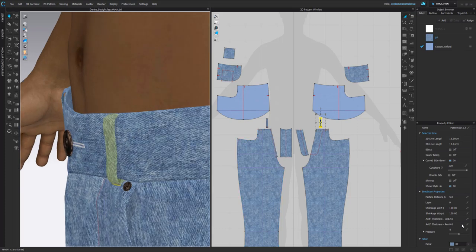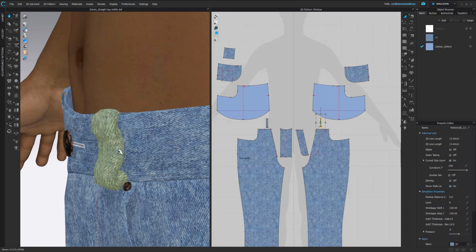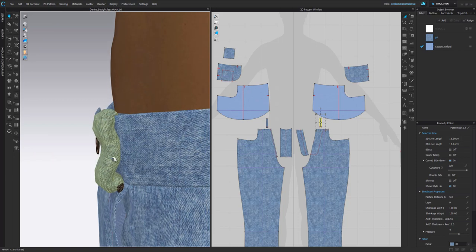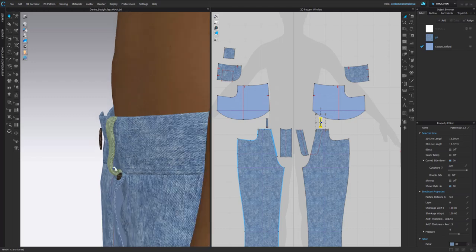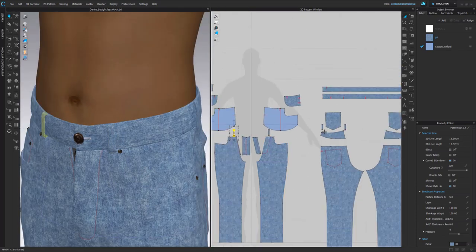So here, for example, if I change that and I put it to 10, your sticker is going to be very thick, like that. But of course, we don't want that. That's too thick. So I'm going to change that to, let's say, for this type of pattern piece, to 1.5 or 2. So I'll add it to 1.5. Looks a little bit better. So I'll do that for all of the rest of the belt loops.